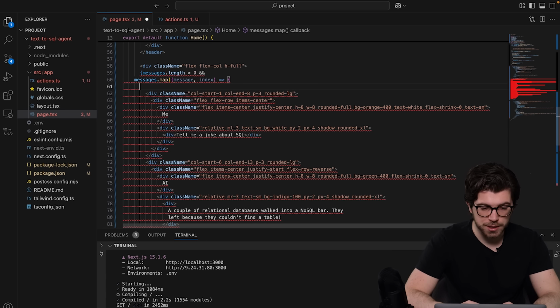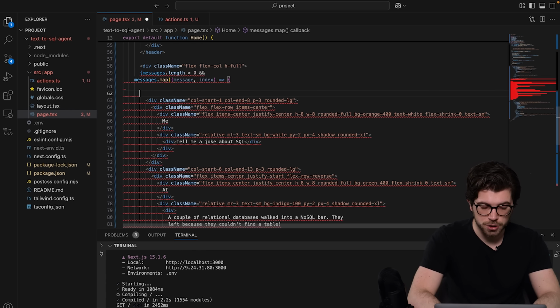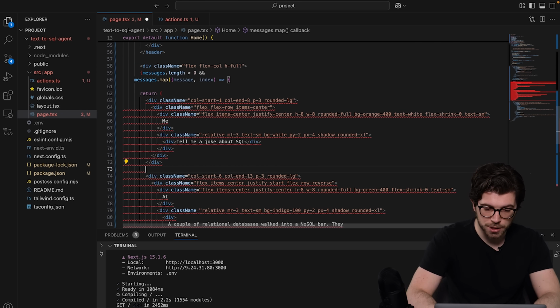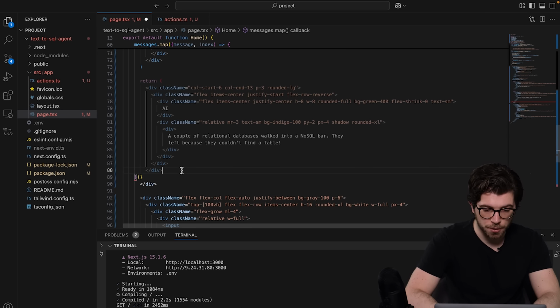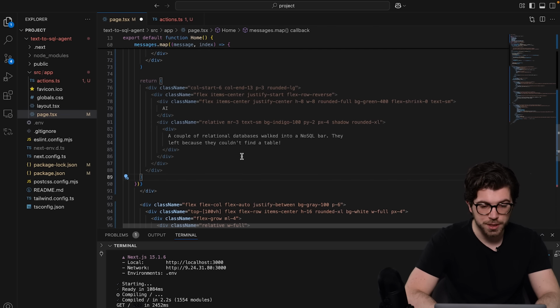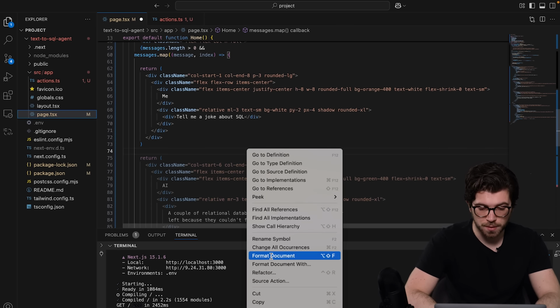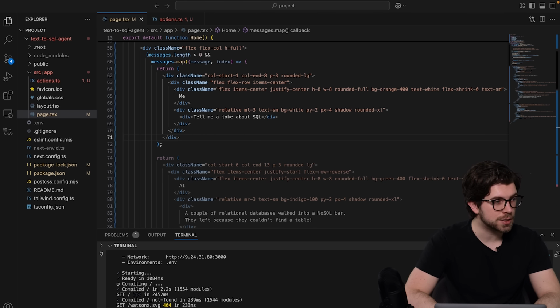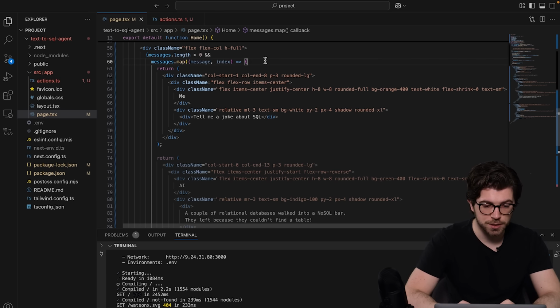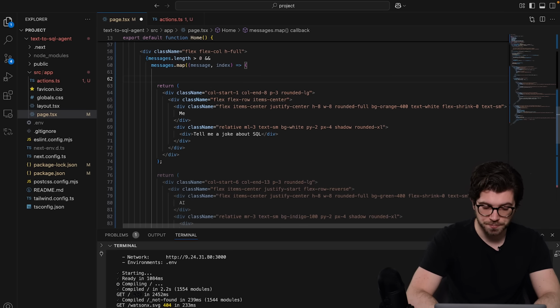We have two types of messages. We have messages coming from us, the user, and then we have a message coming from the large language model. So in here, I need to distinguish between two types of messages. The first one is the human message, and the second one is the message coming from the large language model, or in this case, actually the agent. As we are using LangChain, we can use instanceof together with our class for human message or AI message to distinguish between these two types.